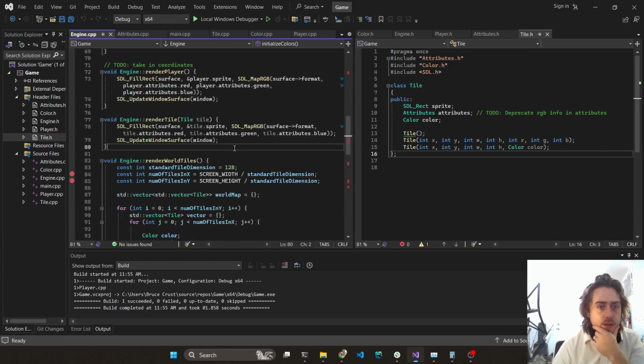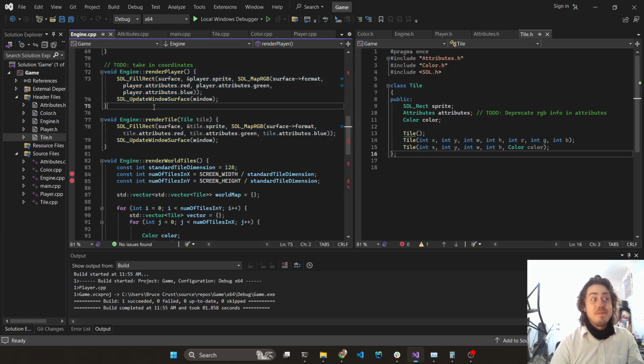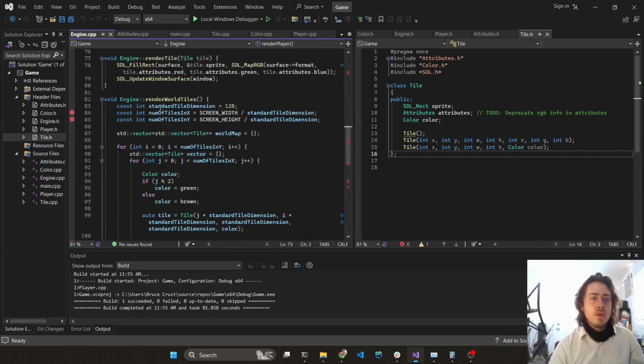Let's see. We have now render tile. I'm keeping render tile and render player separate because I figure render player might have more going on later on, and tiles would be like their own separate logic. Then I created this render world tiles method here, which we may have worked on a little bit in the last video, where I take the screen width and height and the standard dimension of our tiles, which is 128, and I create a kind of world map stored in a vector.